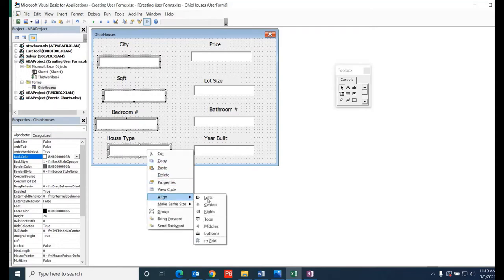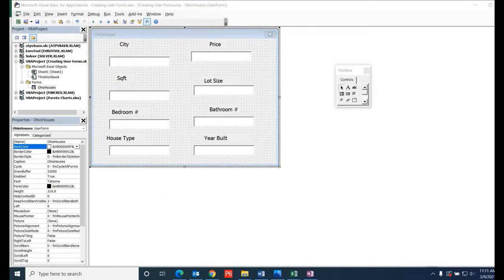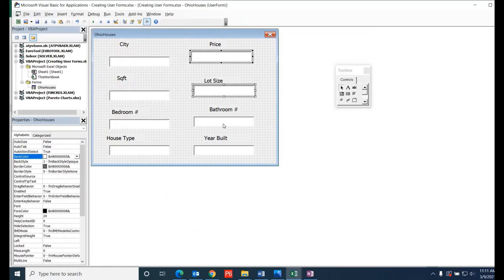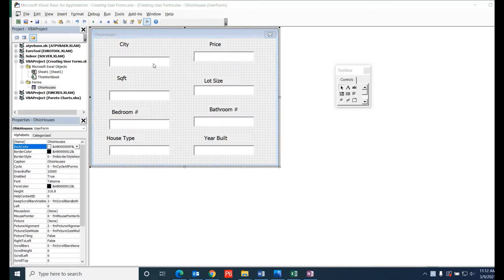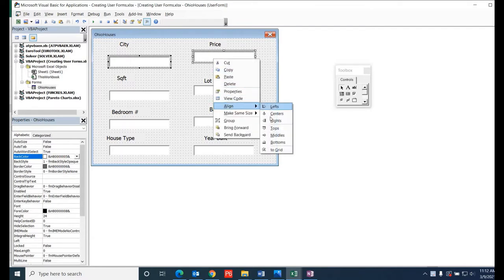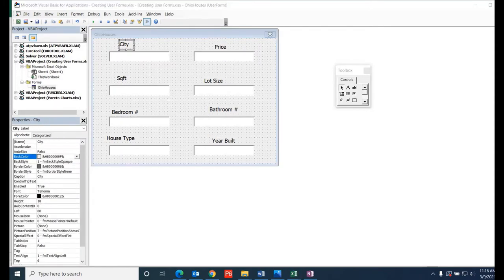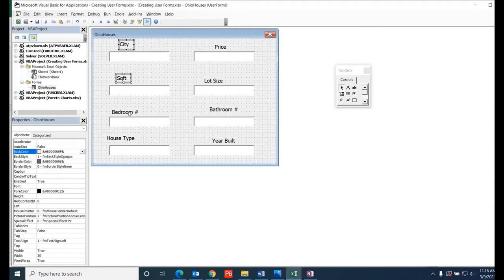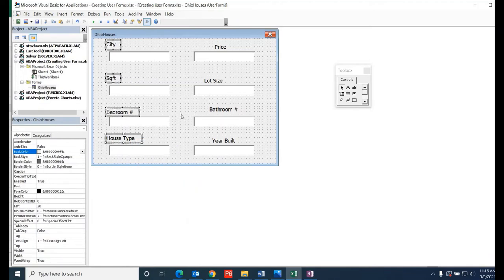You may also want to do the same for alignment. Just select whatever you want to align, right-click, select Align, and align in whatever fashion you would like. Repeat the process until everything is in place on the user form to your liking. The same process may now be repeated for labels as well.